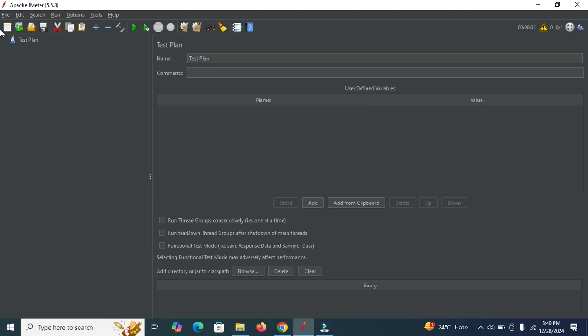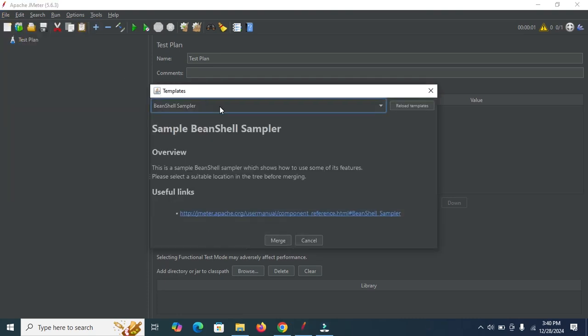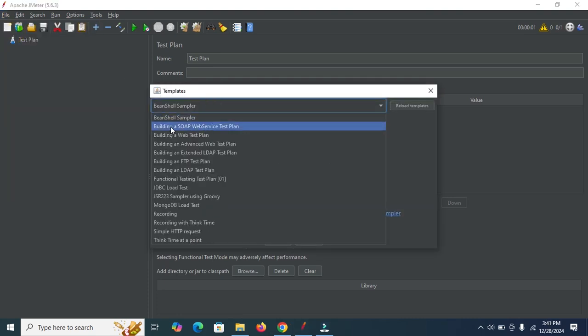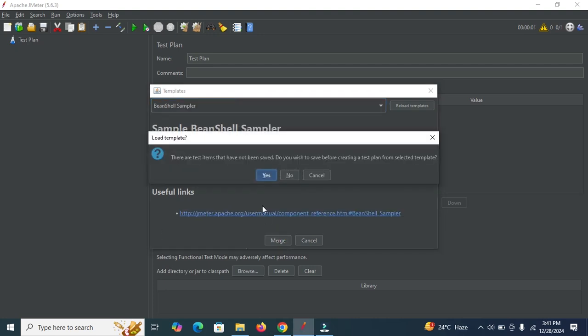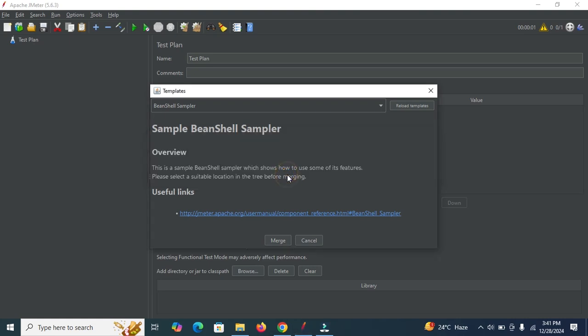For performing the SOAP API testing, we can add the template. Here, click on File and then click on Templates. In the templates, click on Building a SOAP Web Service Test Plan. Here, these are the useful links for user-defined variables, user-defined variables HTTP request, and the response actions. Click on Create. It will ask for save, so click on No.